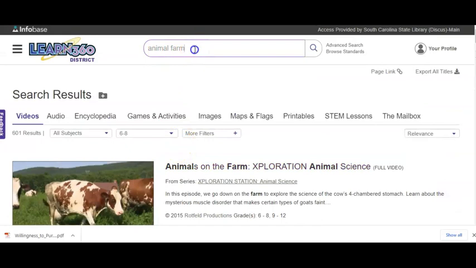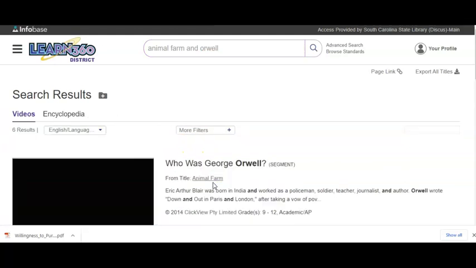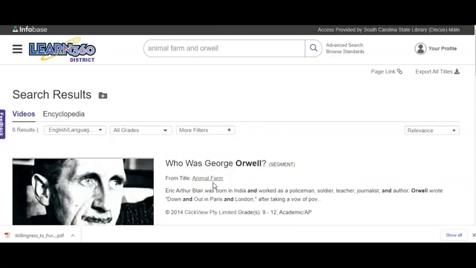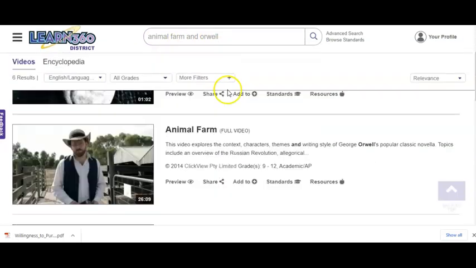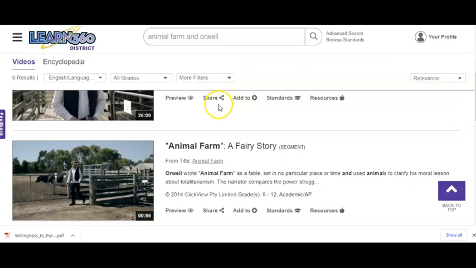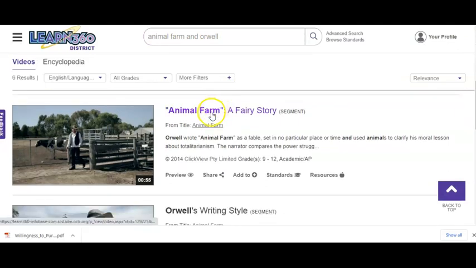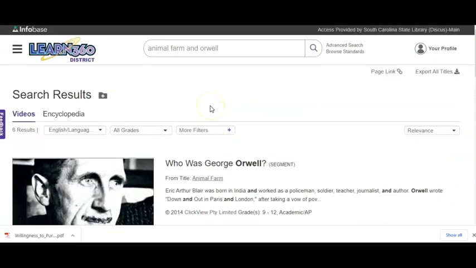And you can also then add the author there in order to filter out some of these. They're all searching by keyword, so that's why we found some of these are not as relevant, because they are searching for keywords rather than subject. So you could add another keyword like I just did in order to get those that would be related to the Animal Farm novel.